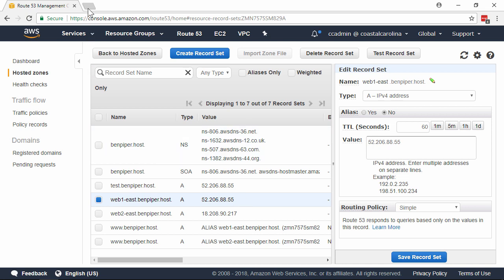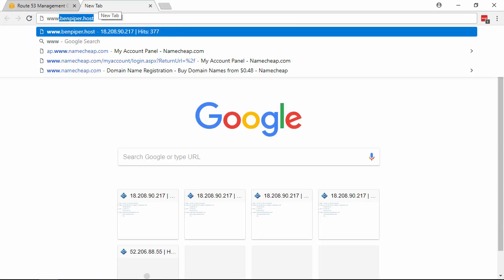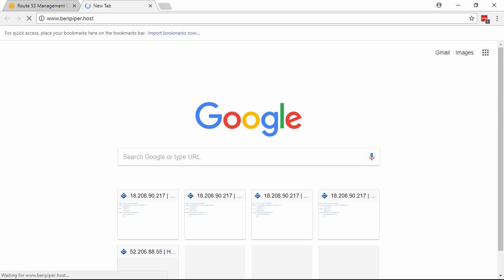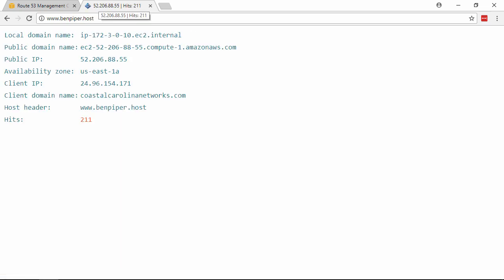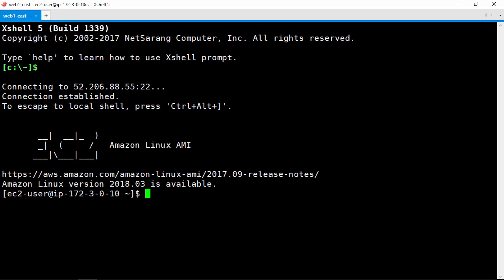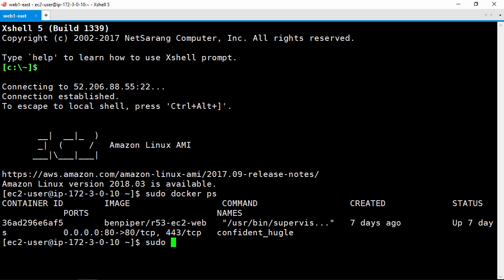Let me open up a new tab in Chrome here, and I'll do www.BenPiper.host. Now notice we hit Web1 East. Okay, now let's open up an SSH session with Web1 East and shut down the web server. Now here I am on Web1 East, and because the web server is running inside a Docker container, I need to stop that container, and to do that, I need to find out the container ID.